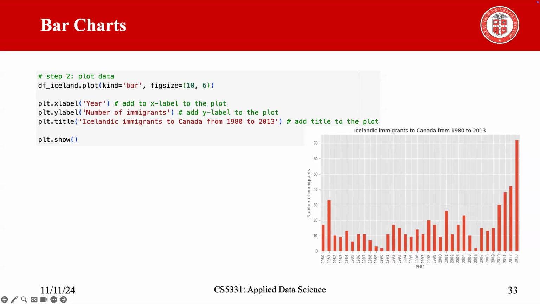So here the x-axis is the year, and the y-axis is the immigration number, and we draw this figure vertically so that we can analyze the time series data. The x-axis will be the time, so this is very straightforward. We can see the trend for each year.